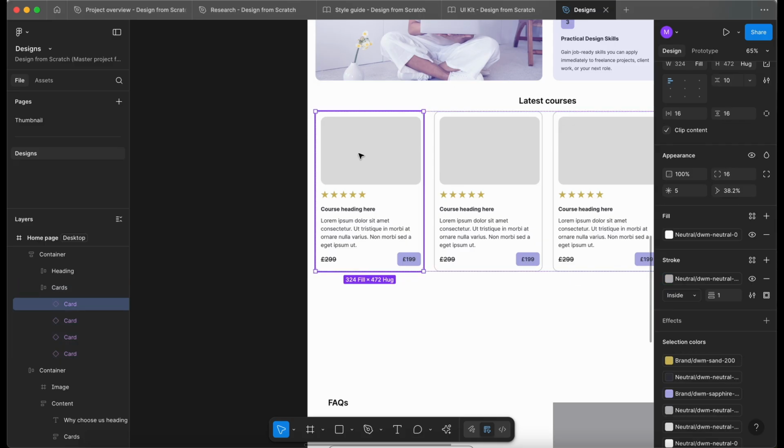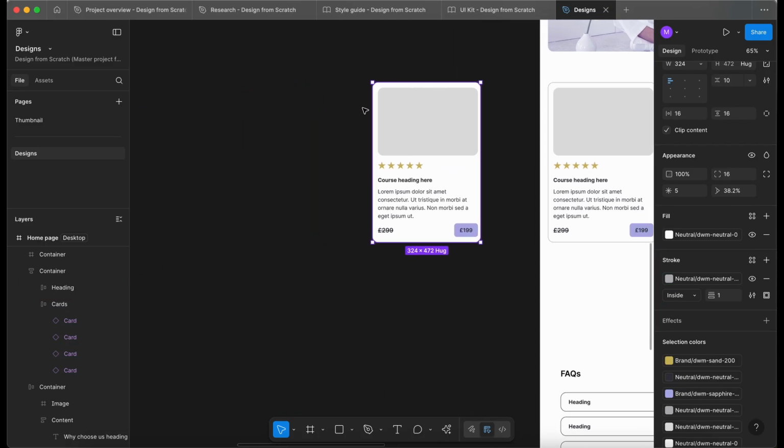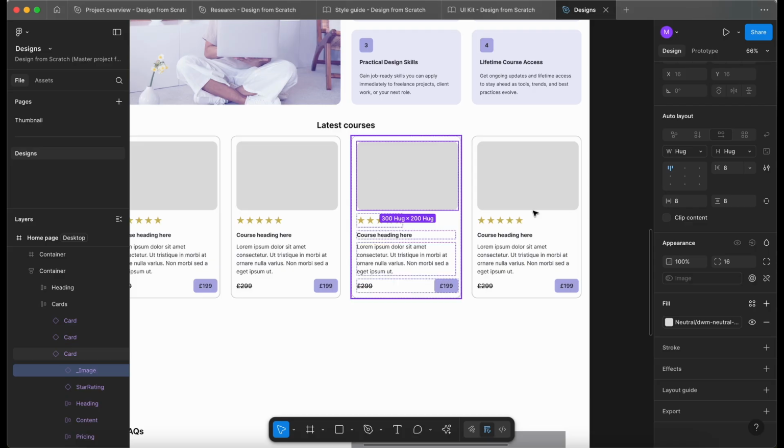Let's just take one of these cards out. Let me option click and drag. Let's just bring it out a little bit. Something seems a little bit off here with the image. I wonder if that's why.